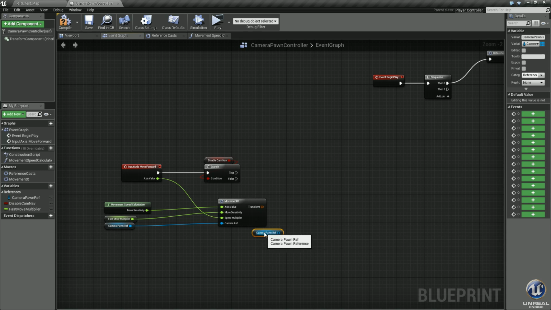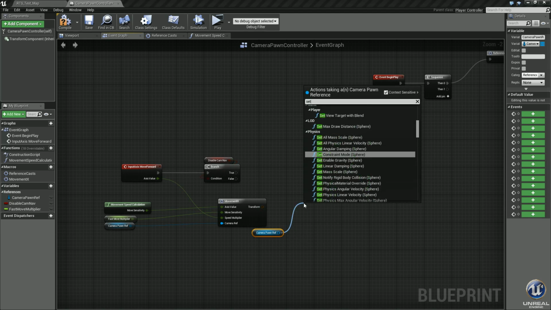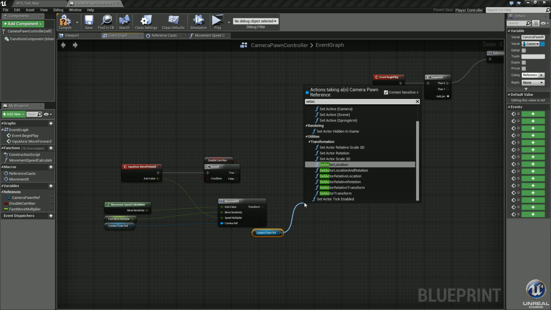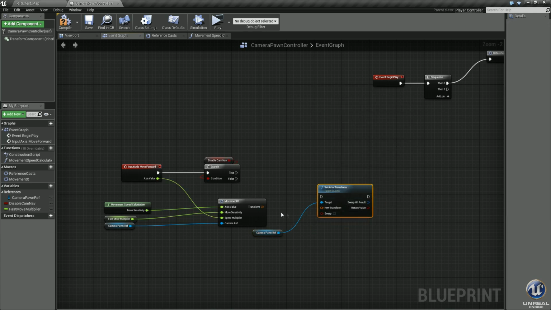If you put a couple hundred of these in this graph, it'll make a difference. You should always try to pull off of a reference you already have, but it's not that big of a deal. Go ahead and pull off this. We need to set actor transform. Just like that. Take the transform off our movement X macro, plug it in there. And now off the false, we want to ensure that disable cam nav is false.